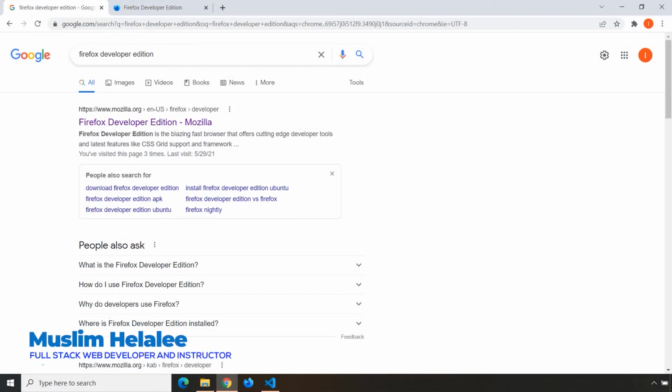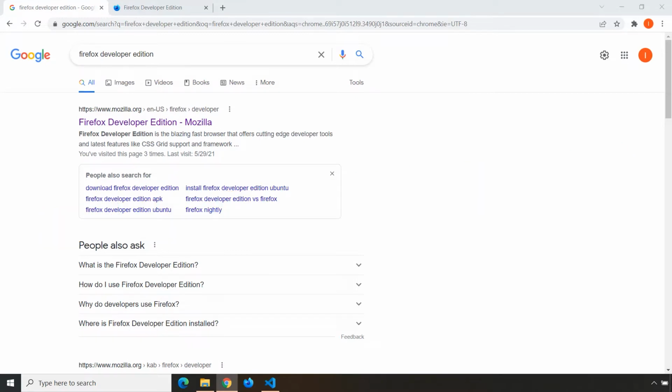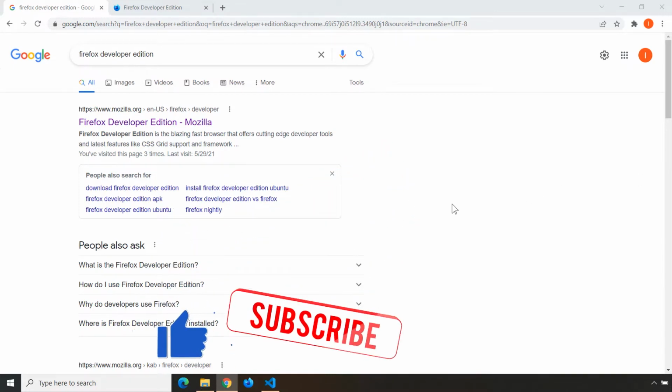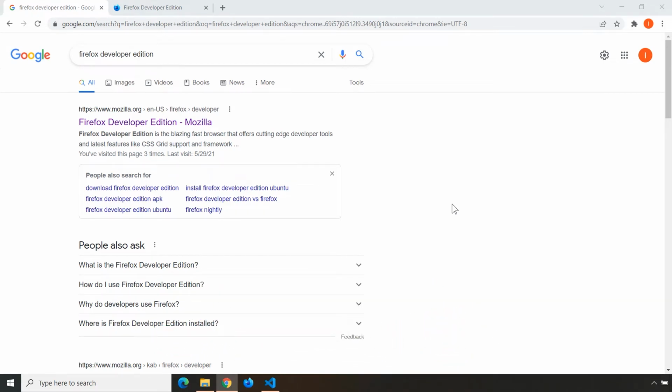Hi everyone. In this lecture we are going to talk about CSS Flexbox, or the CSS Flexible Box. Before diving into this lecture, from this lecture onwards until the end of this playlist, we are going to work with Firefox Developer Edition. We are moving from Chrome to Firefox because when it comes to creating websites, when it comes to laying out our websites, Firefox is a far better option than Chrome.